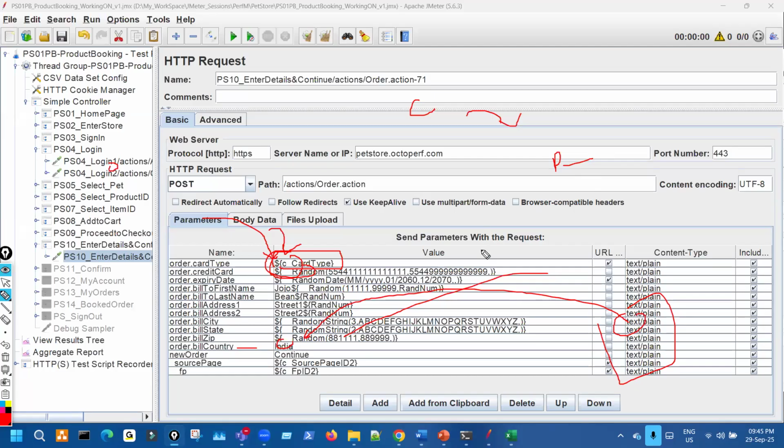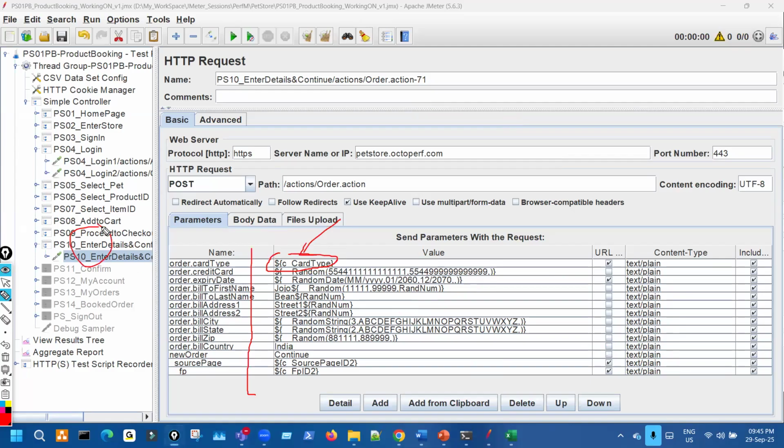These are some good practices, not mandatory, but good practice. Suppose anyone looks into this script, he will come to know, okay, this C card type is correlated, somewhere it might have been correlated. Here, suppose I use P country. He will understand, okay, this variable is parameterized, meaning the value for this variable is coming from some file.